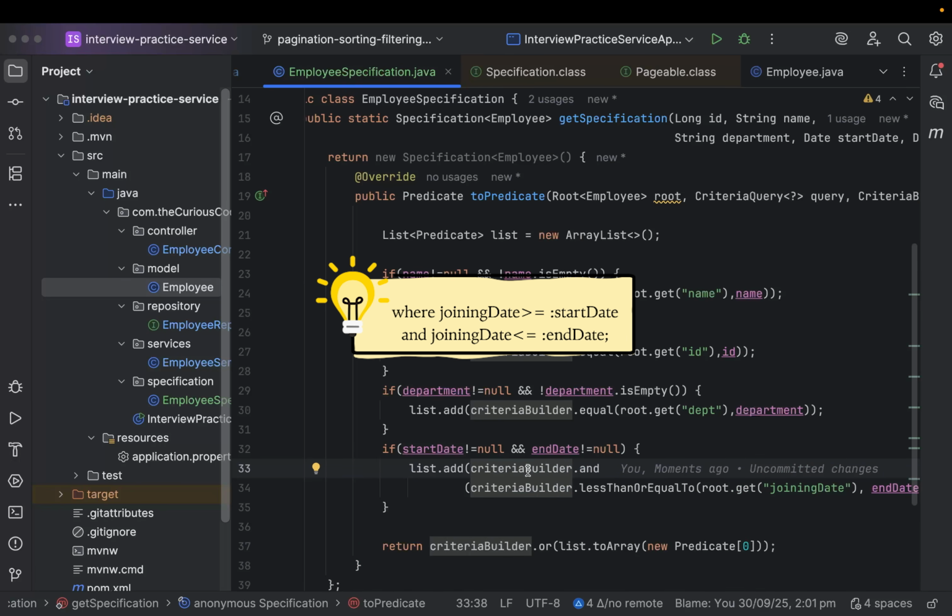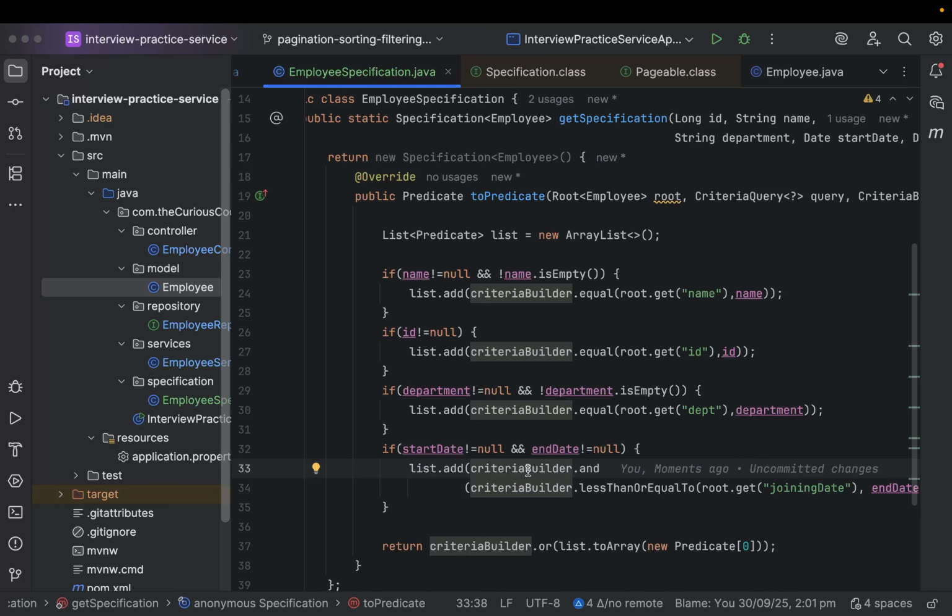Okay, so because we need both these conditions, right? It should be greater than and it should be less than. So both these conditions we put together inside this list, with an AND operation, right? So this is the whole logic, and all these conditions, now we want an OR operation of all these conditions.